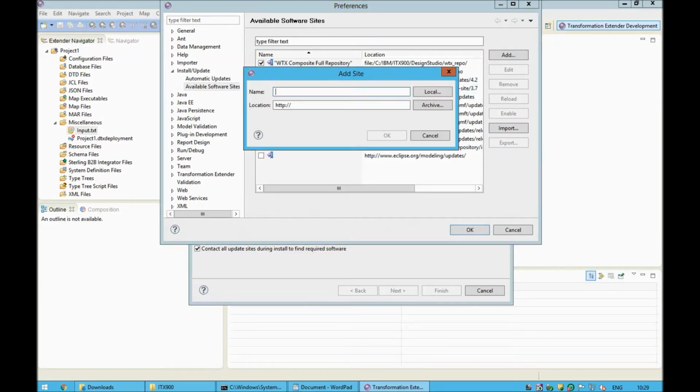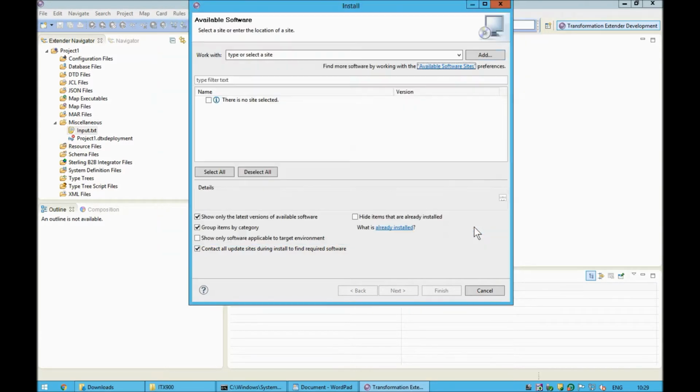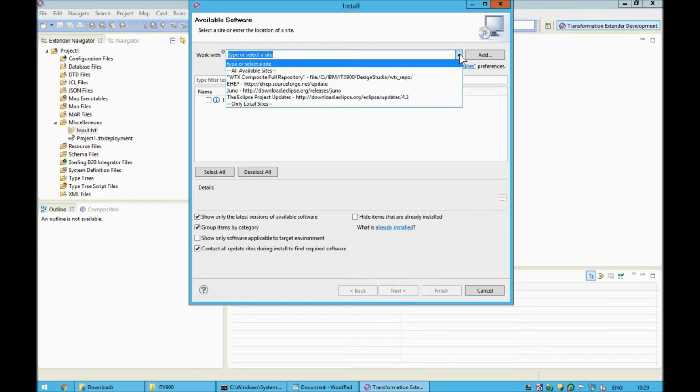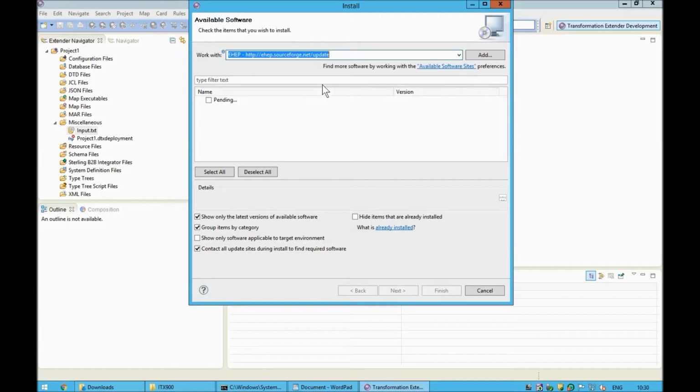I'm going to call it EHEP and paste in the location of that online repo. And click OK. Okay, so that's been added to the available software sites. If I now drop down the list and actually click that site as a place I want to search for updates, there's a quick pending shown there as it was searching. I'm going to take this tick out of Group Items by Category, and this is what we want: net.sourceforge.ehep version 1.1.0. I'm now going to click that, tick that there, click Next.